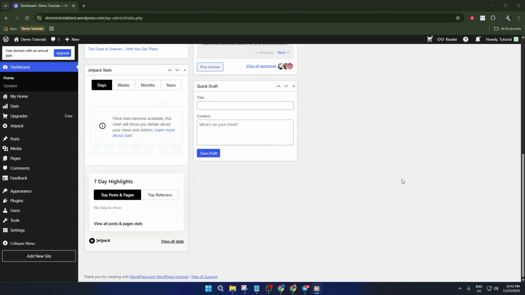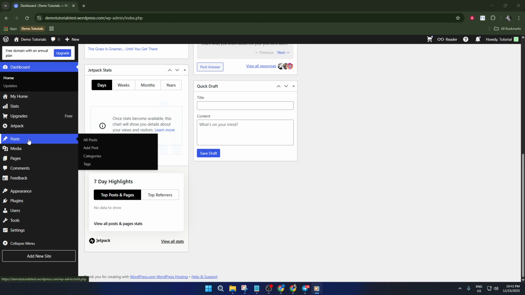If you're ready to finally create your own blog post in WordPress but aren't sure where to start, you're in the right place. By the end of this tutorial, you'll know exactly how to craft, optimize, and publish your first post, even if you've never touched WordPress before. Let's jump right in. First things first, you need to create a new post.